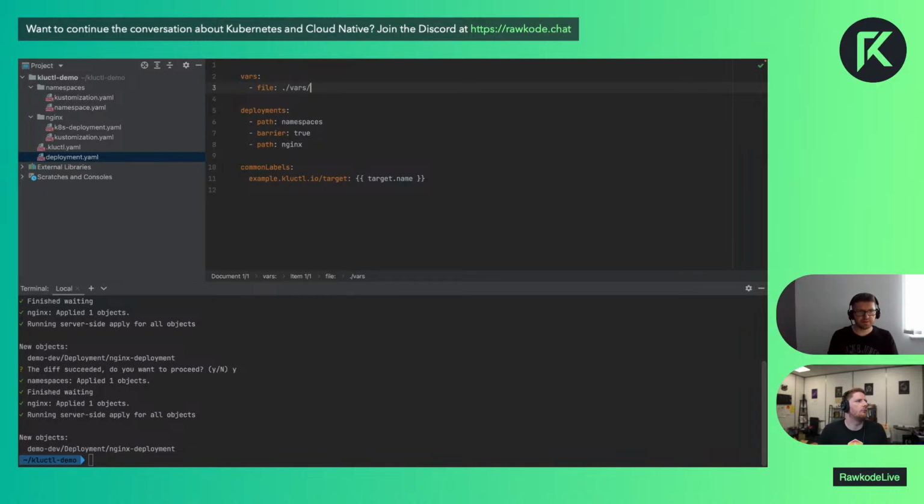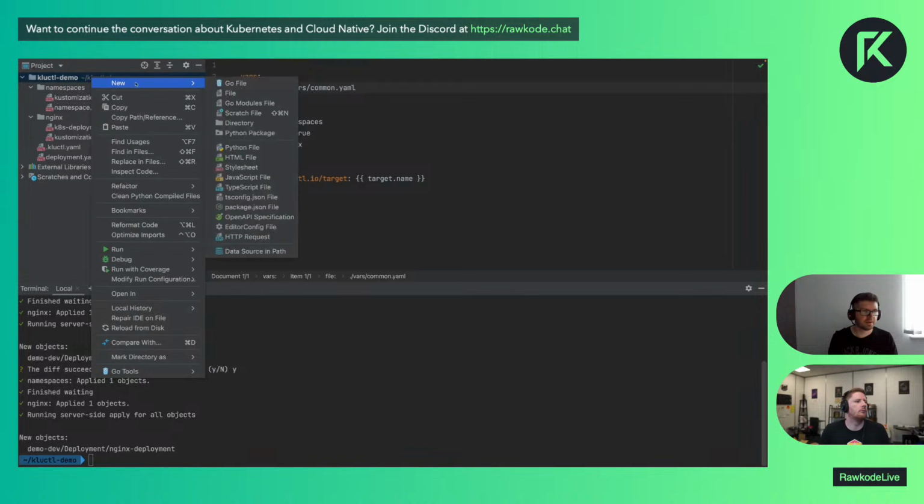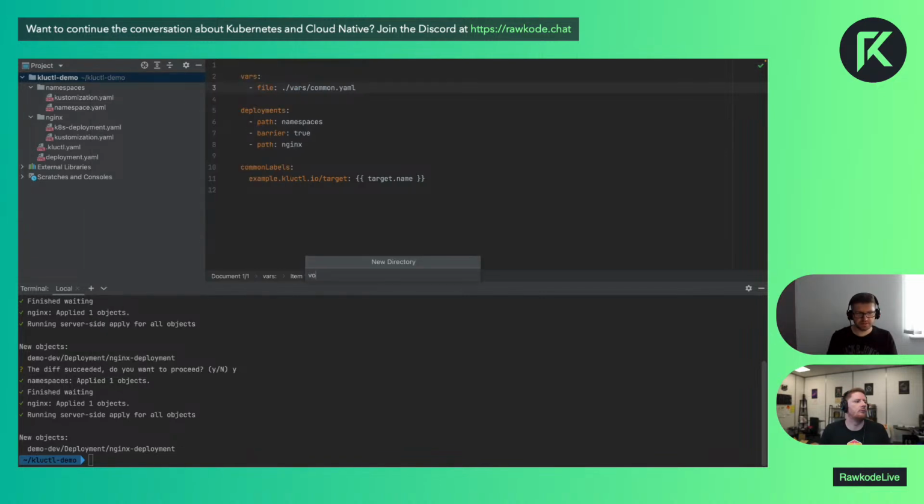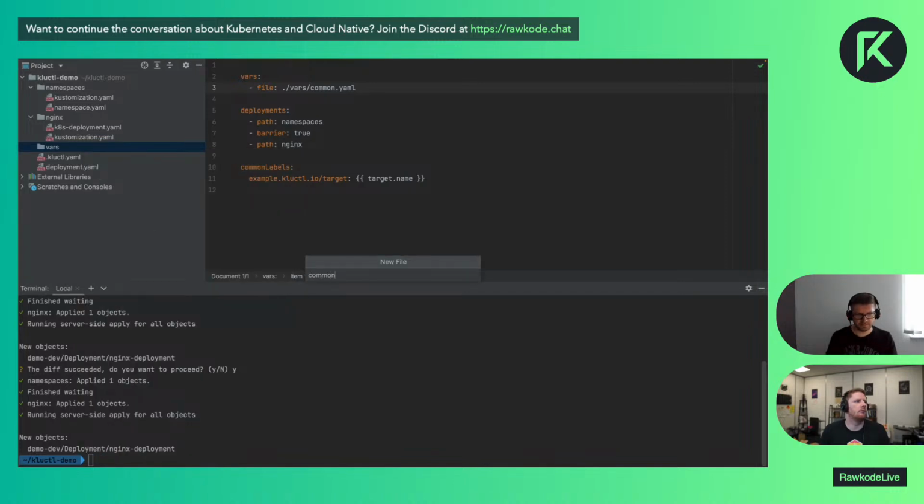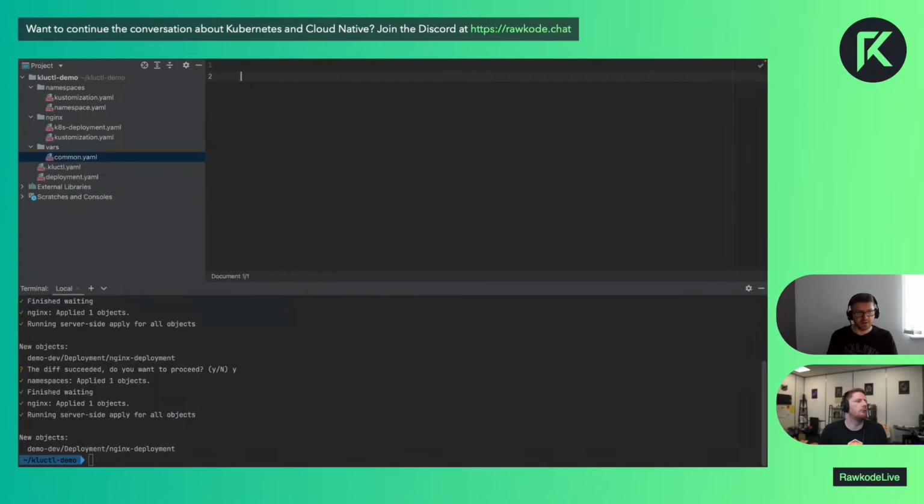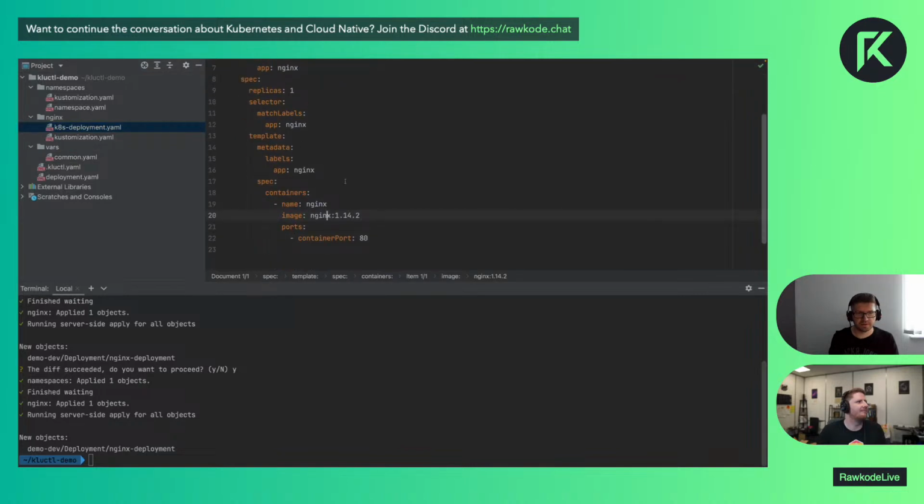So let's say inside vars, we have a common.yaml. So we actually need that folder. Oops, vars, common.yaml. Any ideas for vars? You can set, say, the replicas. Yeah, let's do that later. So let's make the Nginx version configurable.